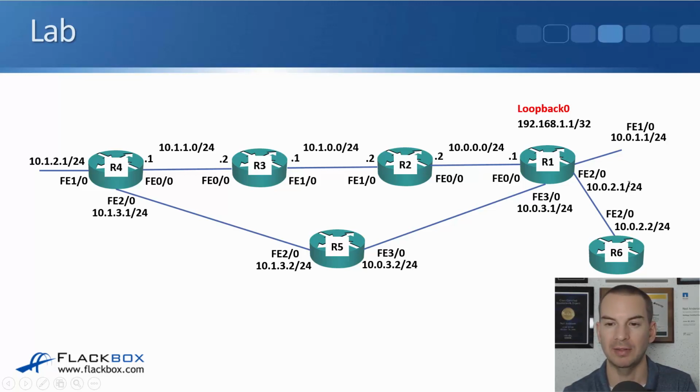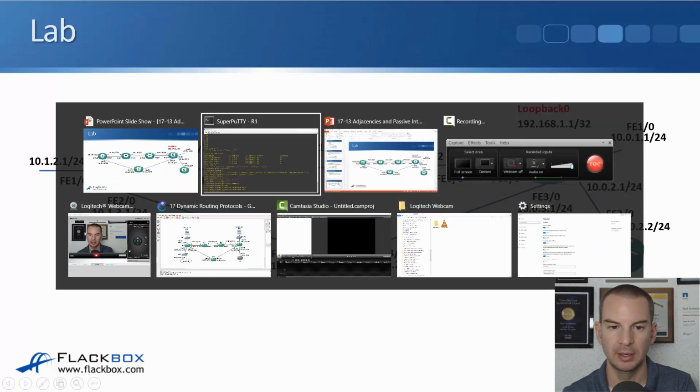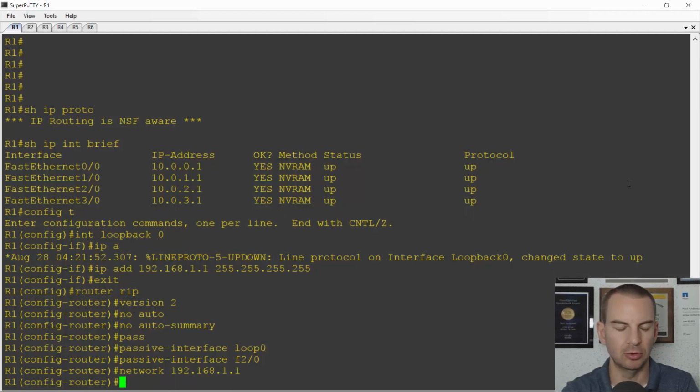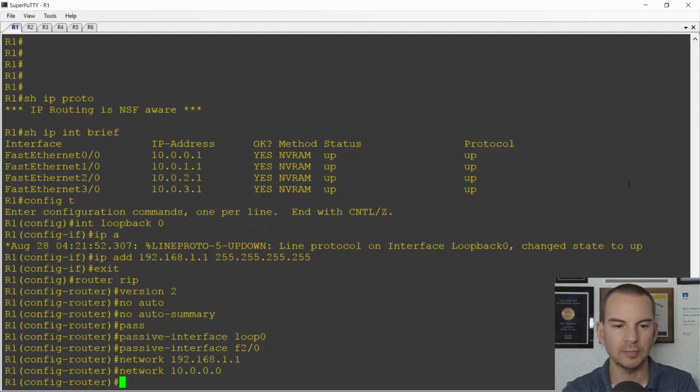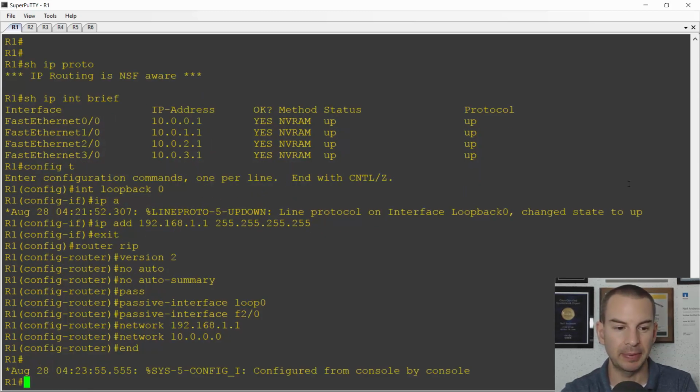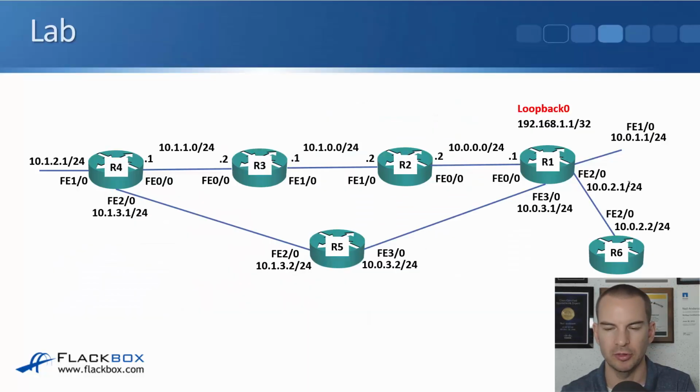So let's have a look at the network topology again, and all my internal interfaces are in the 10.x.x.x network, so I'll add that. I also need to add 192.168.1 for my loopback. So let's do that. I'll say network 192.168.1.1. The one at the end isn't really going to do anything. And also network 10.0.0.0. And that should be my configuration done now. So I might just need to give RIP a second to do its thing.